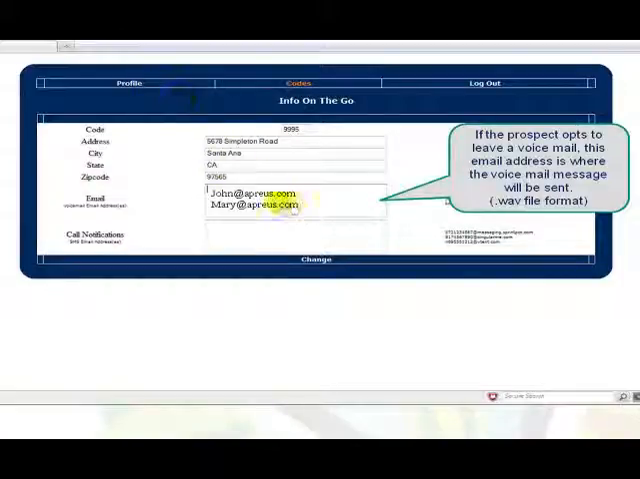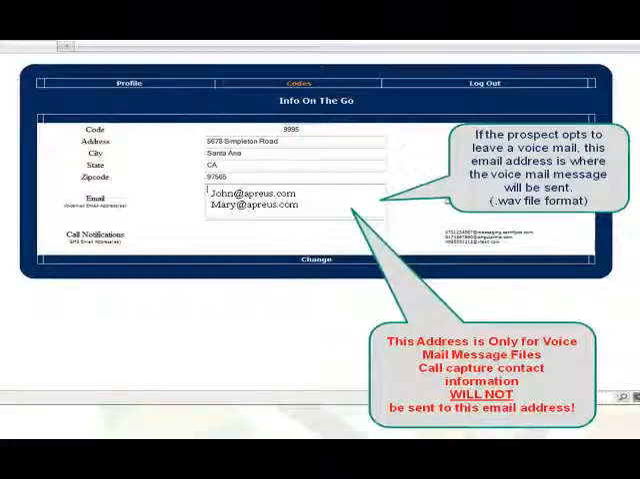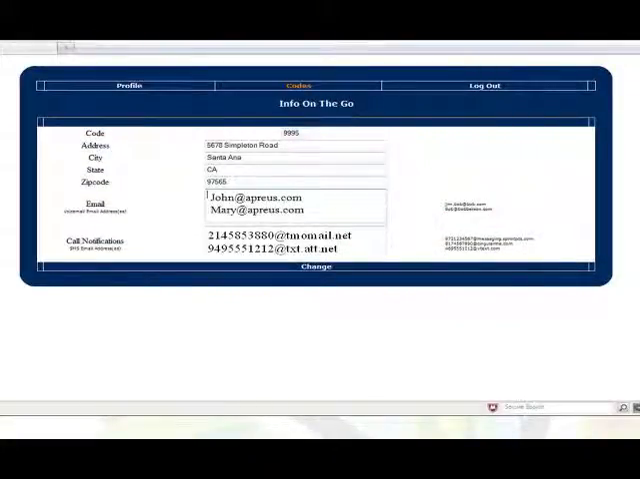If you don't put anything here, it goes to the default. If you put additional ones here, it will be sent not only to you, but to any additional email addresses you put here. Okay? So remember, that's where the WAV files will be sent if your prospect chooses to leave a voicemail message. Now, the next field is the same scenario.